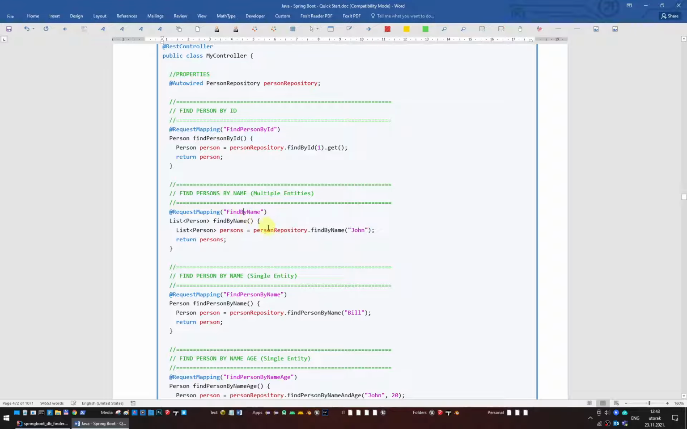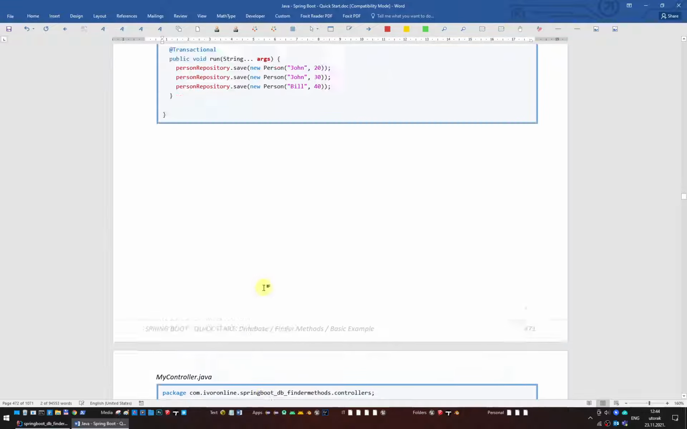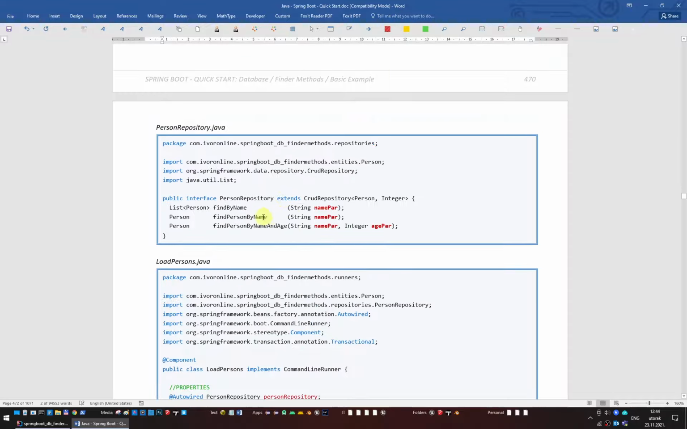Next we have findPersonByName, and here we are trying to find a person with the name Bill, and in our database there is only one such record, so it is okay to use this finder method that will give us a single person, because this finder method is defined here so that it should return a single person record.